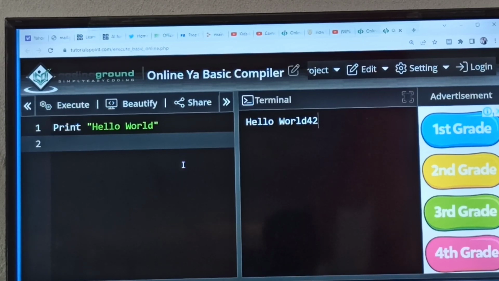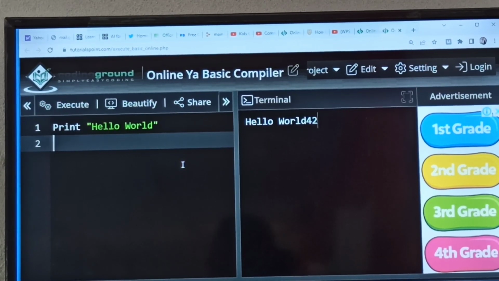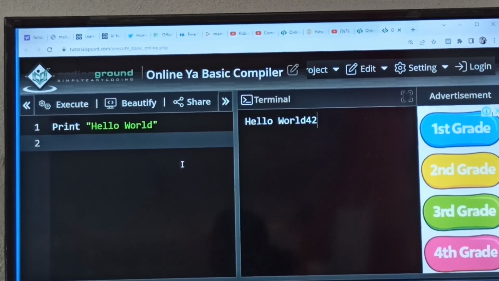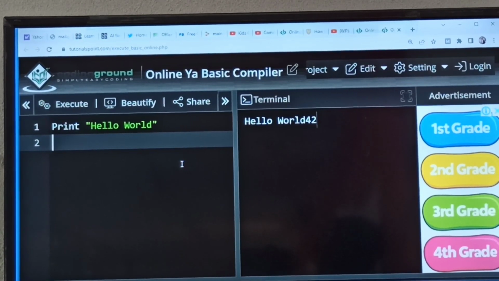We've treated at least three statements. The first one we treated was what? Print. The second one is let, isn't it? And the third one was end. Do you understand it now?